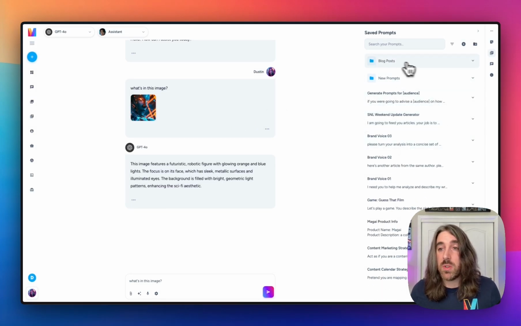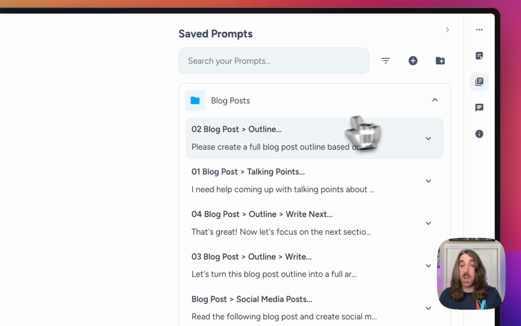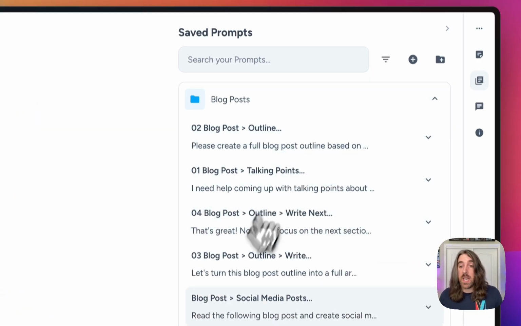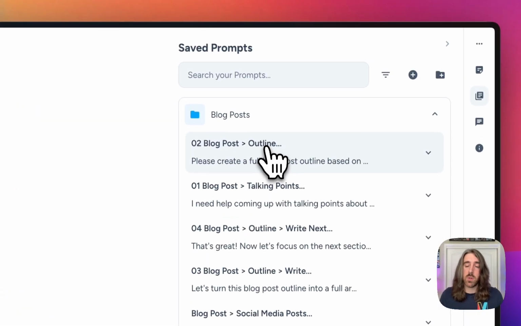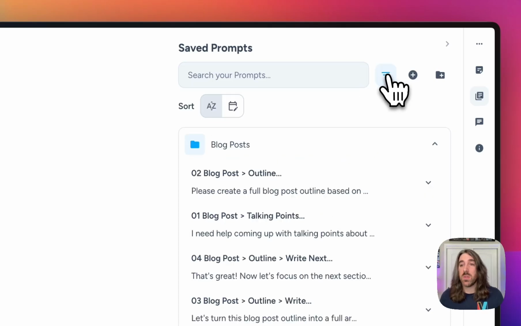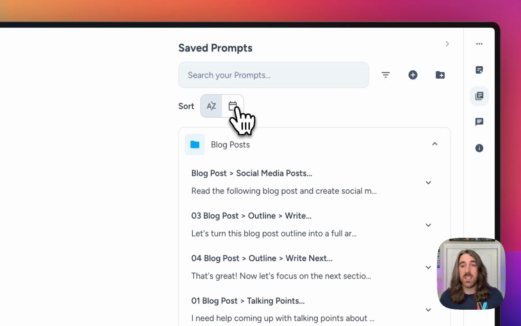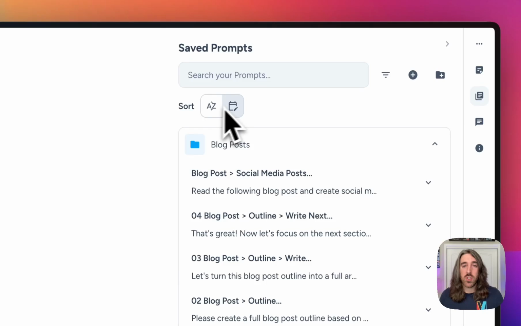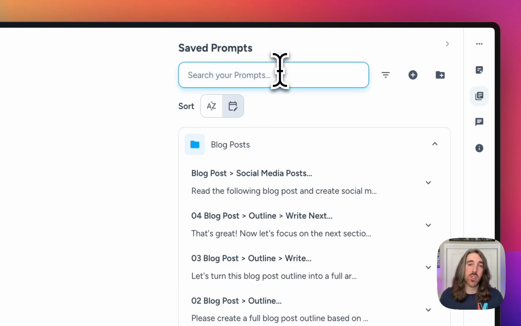And you can dive into one of these folders and look through the prompts that are in that folder, which just helps you stay a little bit more organized throughout your prompt reusing process. It's also worth noting here that you can filter these by date, you can filter them by name, just to make it a little bit easier, and you can search through them at will to find the one you need specifically.